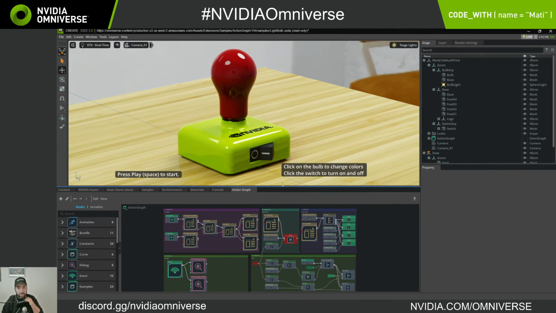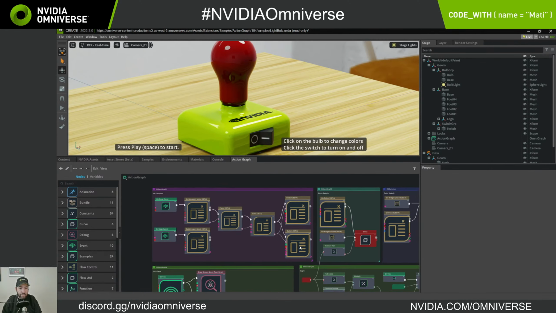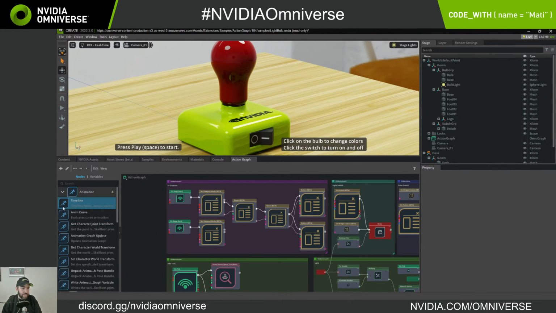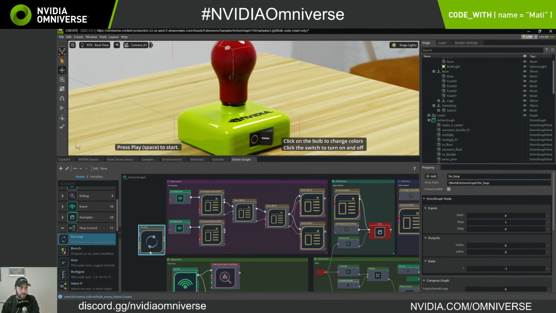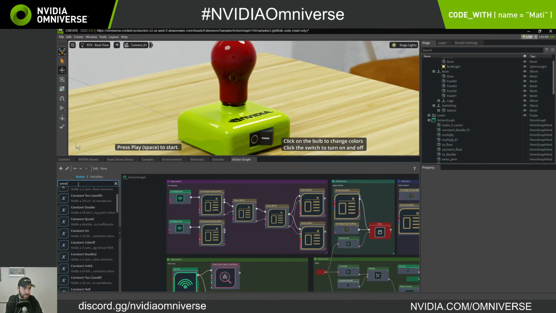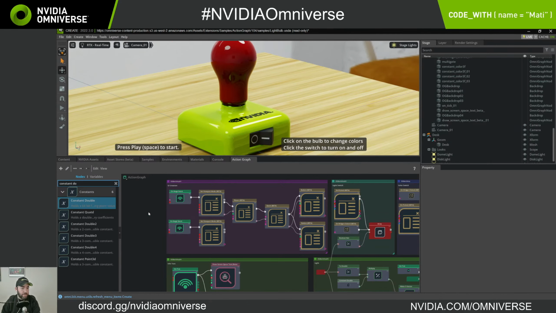So this is my main layout for laying out nodes in my graph. This is my palette of nodes. I can expand, they're grouped into logical functional groups. And I can grab any one of these, bring it in, and then start wiring it up. I can also search for something like constant double and bring that in.